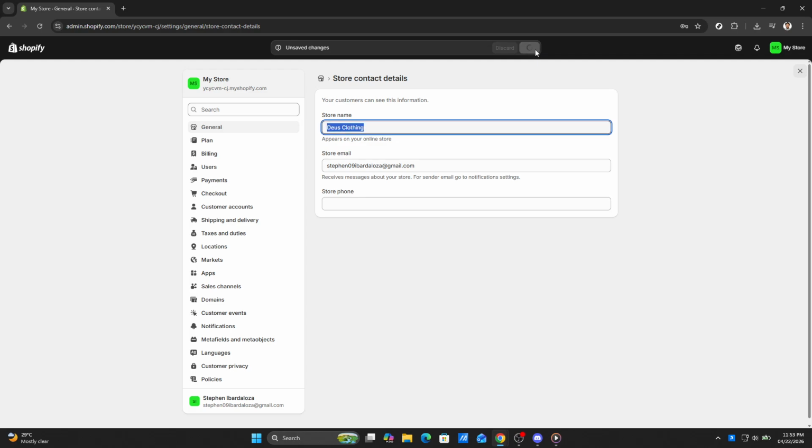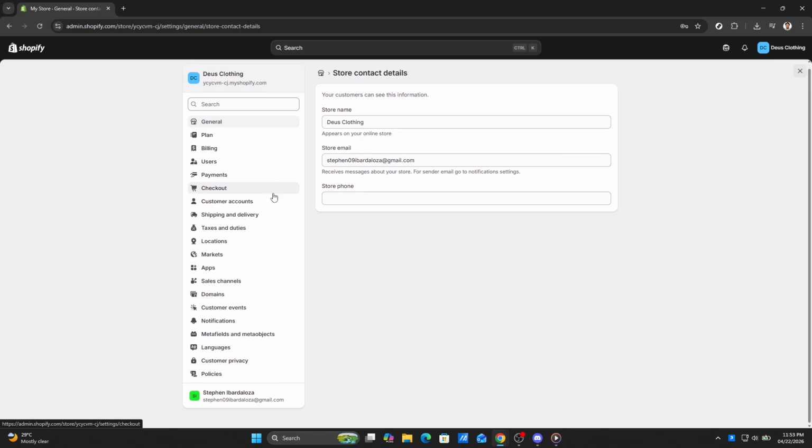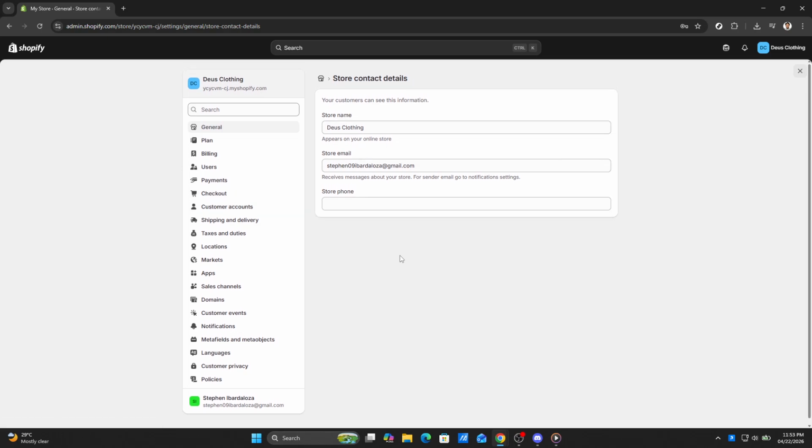And there you have it. Your Shopify store now has a new name. Remember, it might take a little while for the changes to reflect across all platforms, so don't worry if you don't see it updated immediately everywhere. Before you wrap up, consider updating any relevant marketing materials, social media profiles, and business documents to reflect your new store name. Consistency is key in maintaining a strong brand identity.